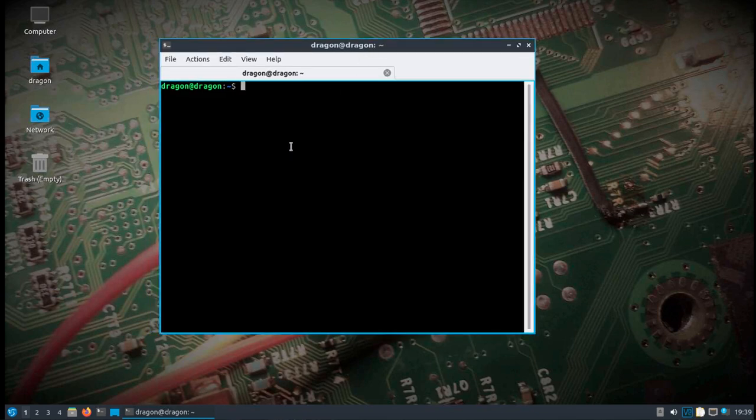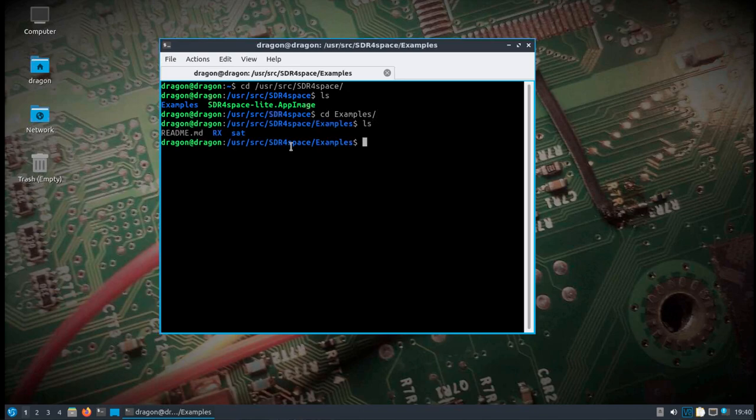First, I want to show a pretty exciting new program in DragonOS, which is called SDR4space. If we look in the user source SDR4space directory, you're going to see an AppImage there and some examples. Best thing, let's take a look at the examples. We've got the RX and the satellite. I don't really have an antenna right now to do much with the satellite portion, so I want to take a look at the RX, and we're going to do a little modification to one of the examples.